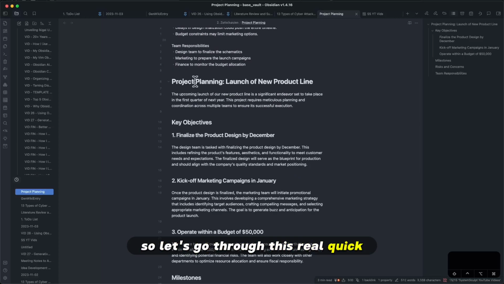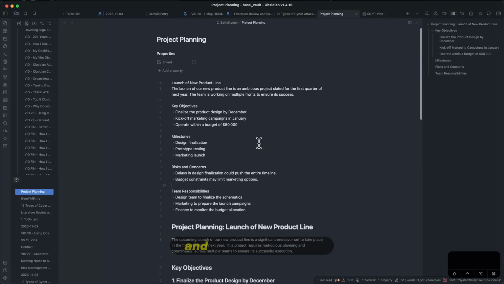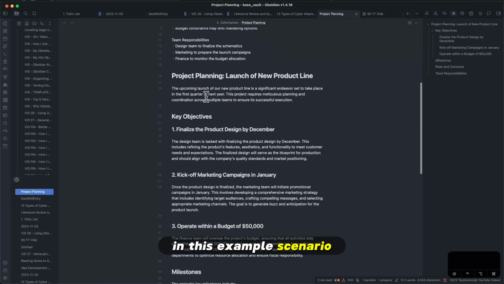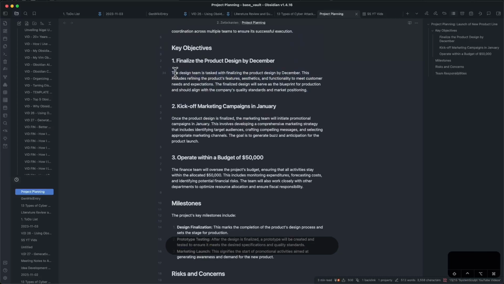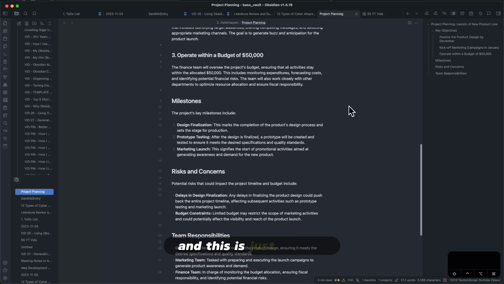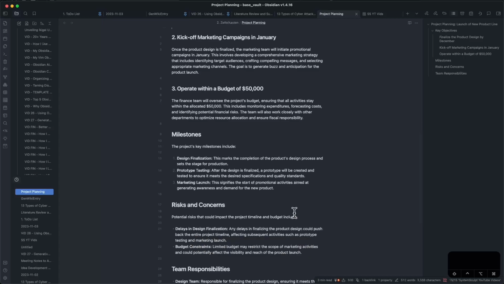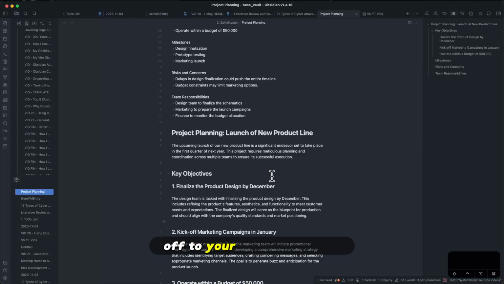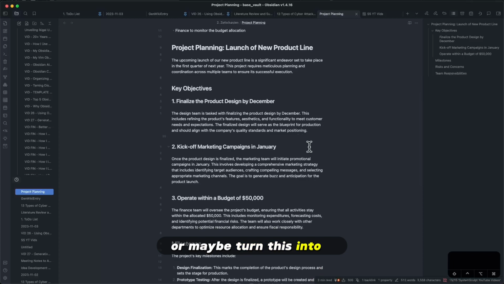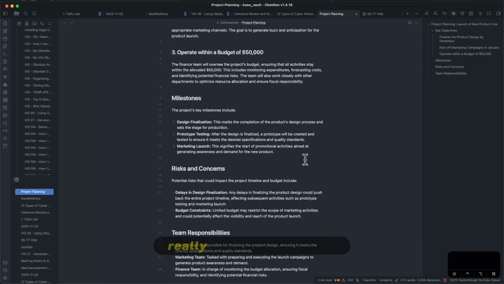So let's go through this real quick. As you can see here, we have the outline very nicely laid out. We have key objectives as we wanted, gone through in detail. And it even mentions the budget of $50,000 that we have in this example scenario. We have all three key objectives, gone through in detail. And this is just a great way to have a first rough draft of something more serious that you might send off to your partners within a business plan, potential investors, or maybe turn this into a slideshow of some sort. Really, anything goes here.